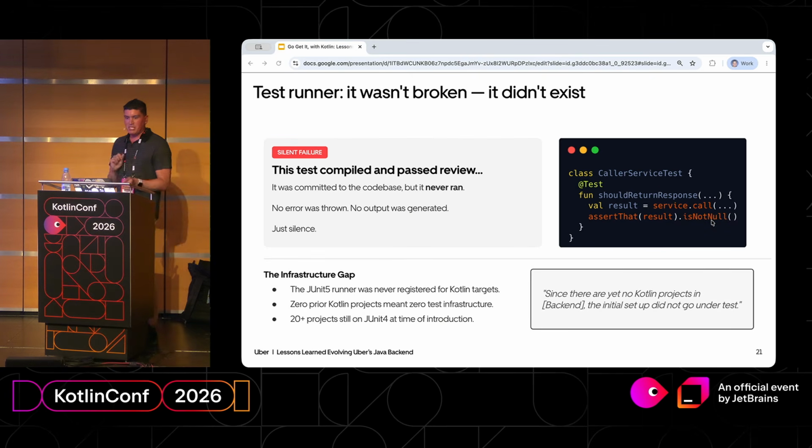Next up on the list, which is pretty important at Uber scale, was testing. So we had a test runner, but there had never been a single Kotlin target in backend before, and the JUnit 5 runner had actually never been registered for Kotlin targets. And so tests would compile, and they'd pass review and get committed, but they wouldn't actually run in CI. And there was no error and no output.